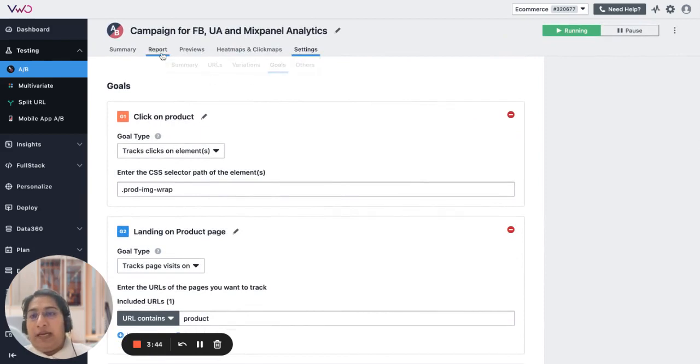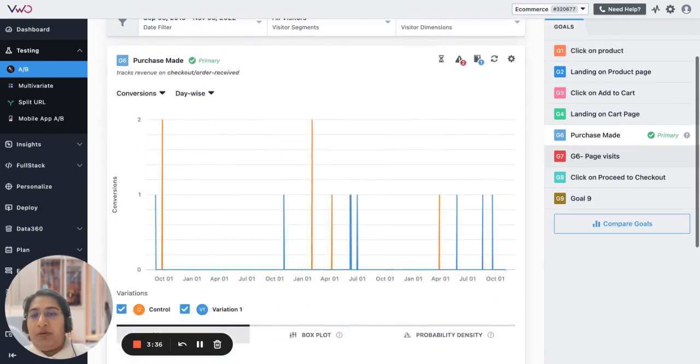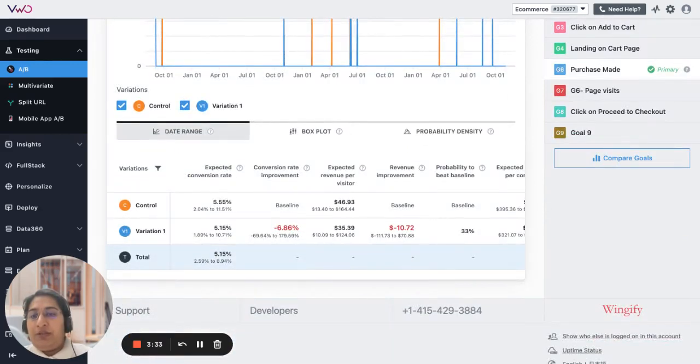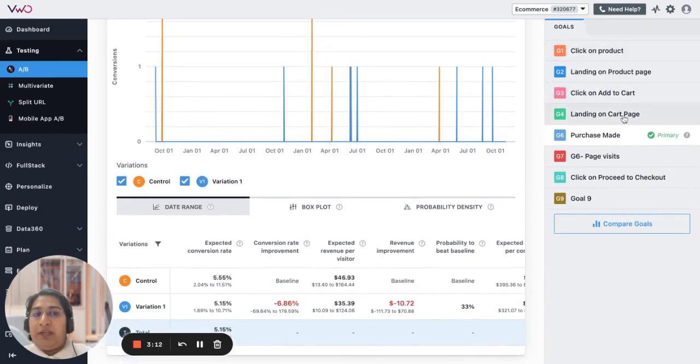Now, since we are highlighting this primary goal, it is important to select the primary goal while creating the campaign itself, because the winning variation will be declared based on this primary goal. So it is not recommended to change the primary goal once you have started the test campaign, which is going to lead to flushing the data, and it's going to be equivalent to starting a new test campaign. So be very careful while selecting your primary goal, based on which you wish VWO to declare the winning variation.